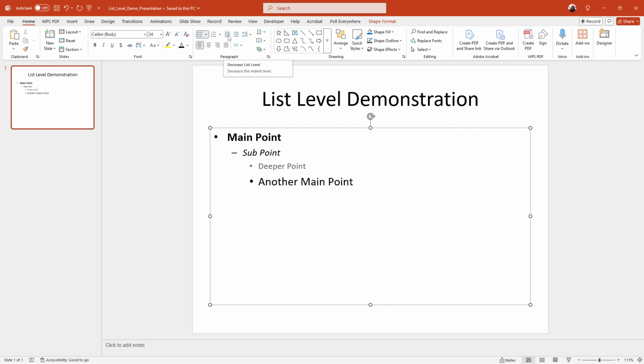Again, head over to the Home tab, and within the same paragraph group you'll find the Decrease List Level button. Clicking this will bring your line back to the left, essentially reversing the initial indent and repositioning it to a more primary level in your list's hierarchy.